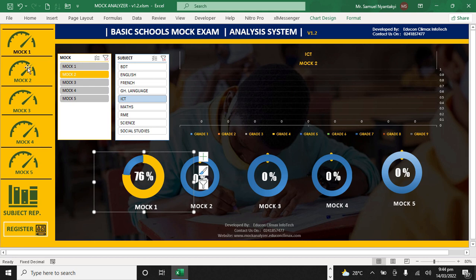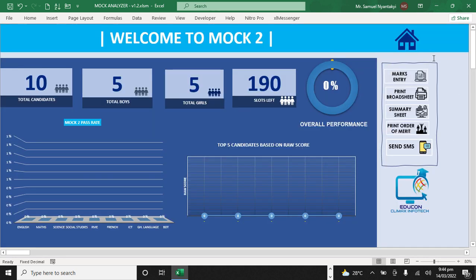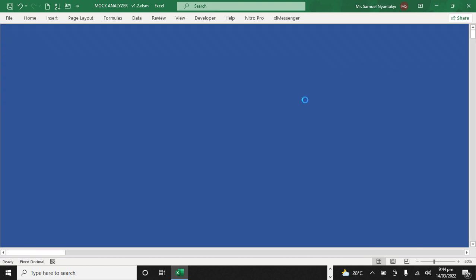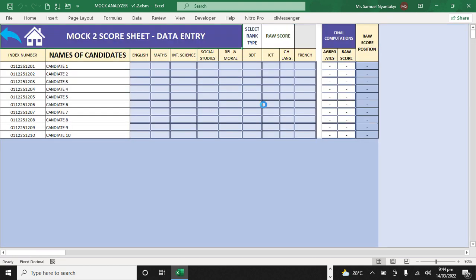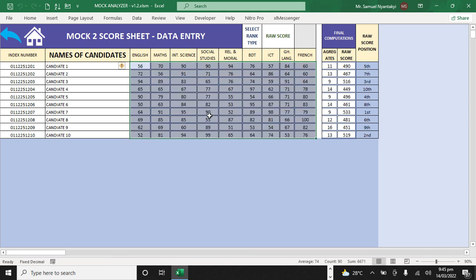So quickly I'll go to mock 2 so we can do a serious analysis. Let's enter marks for mock 2. Let's enter marks by random. So I'll say equal. I'll do the same range, so the minimum will be 50, the maximum is 100. Okay, so I come this way. It could generate automatically for me.